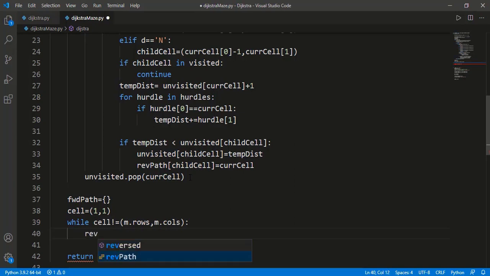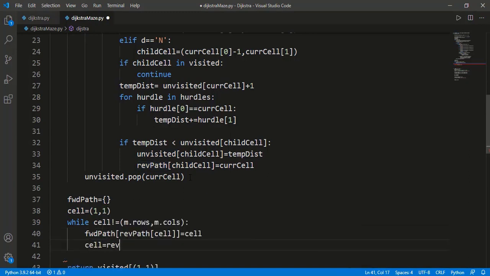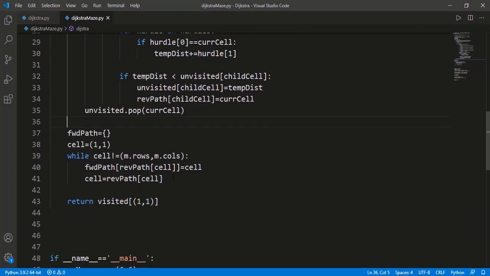we will pick the value from the reverse path and make that a key of the forward path dictionary. And the value of the forward path is the key of the reverse path. Then the next cell and so on. We will return the path as well.